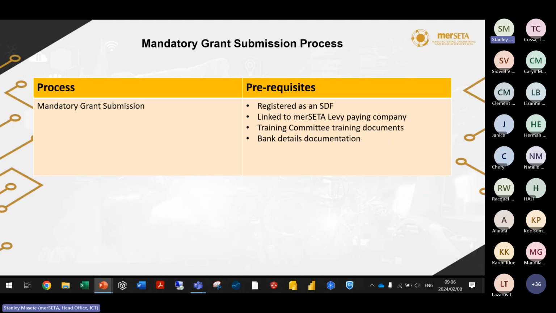So if you're non-levy paying to the MERSITA, you will not be eligible to submit a mandatory grant, but you will be able to submit a discretionary grant. This is next week's episode, but I just wanted to emphasize those first 2 points there. So last week, as I said, we covered the process of registering as an SDF and registering as a company. So we are just kicking off from that basis as well.